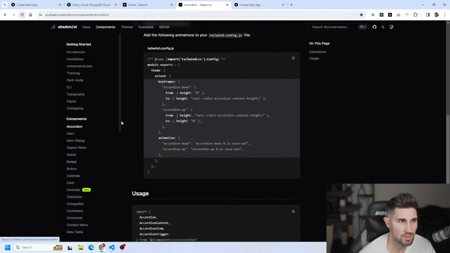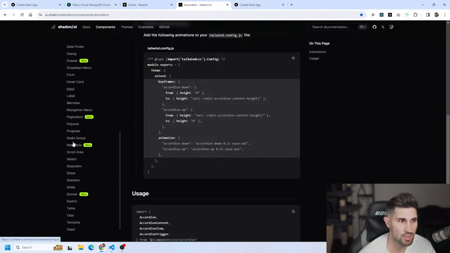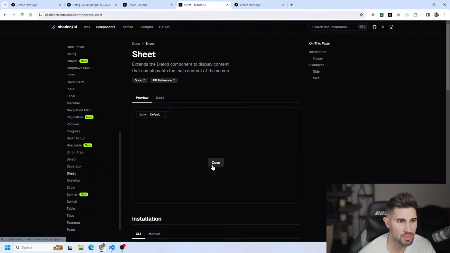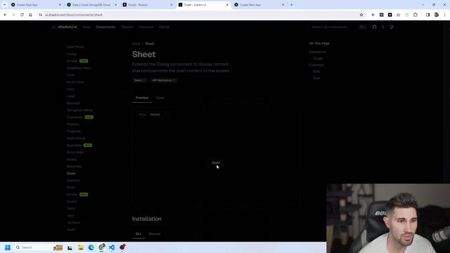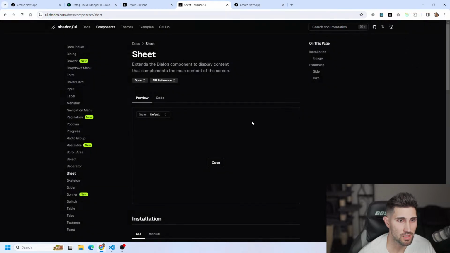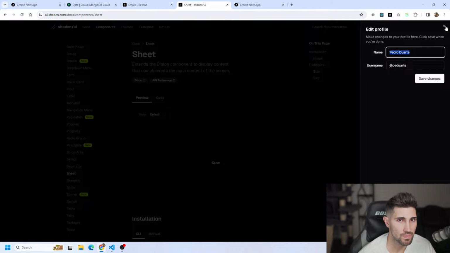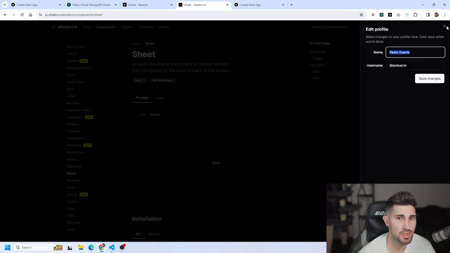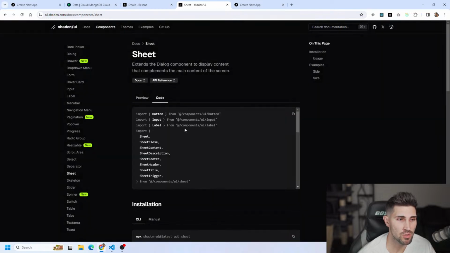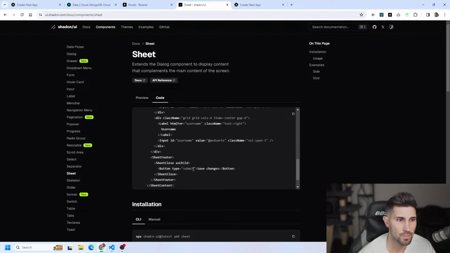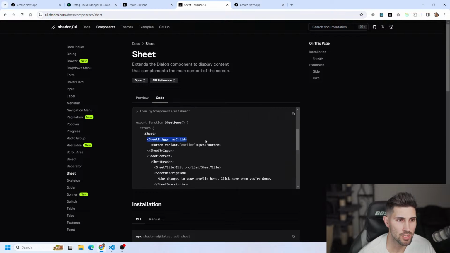Why is this not moving? Okay, there we go. Was it the separator? No, it's not the separator. It's the sheet maybe? Yeah, this was their component. I kind of like this for the mobile. What do you think? Obviously, you have a hamburger menu instead of the open, and then this will pop up. I think you could switch this to either left or right. Sheet trigger.